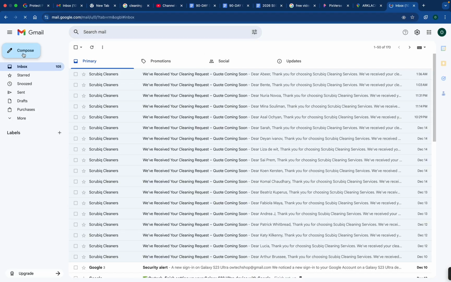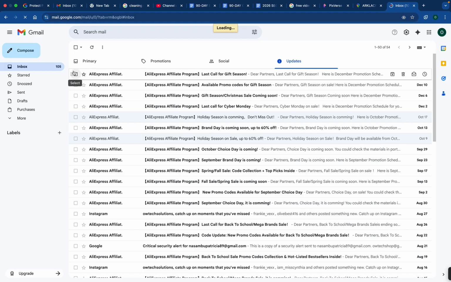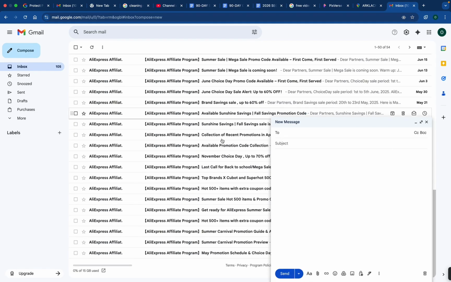Now I want to go to the compose button to create a new email. So let's compose an email here. Once this loads, I'm going to type here the address that I want to send this email to. So let's say I want to send it to a personal email. And then I'm going to type the subject, just test email again.